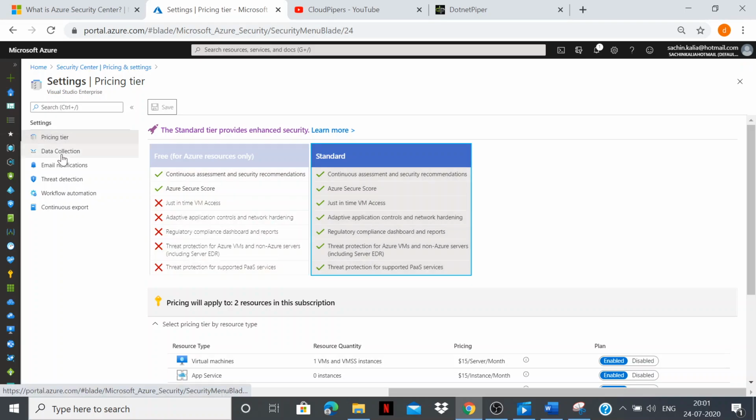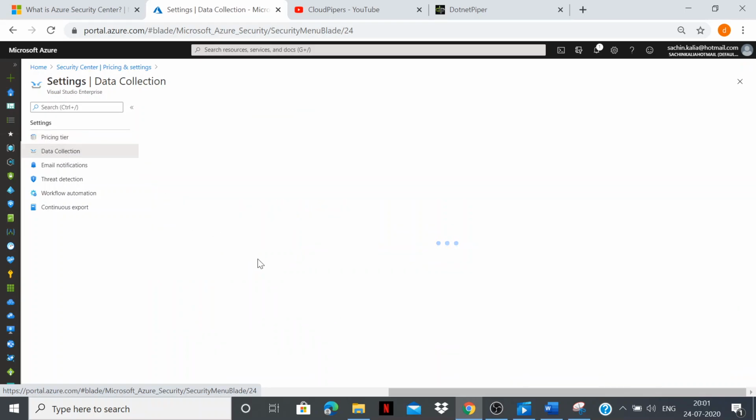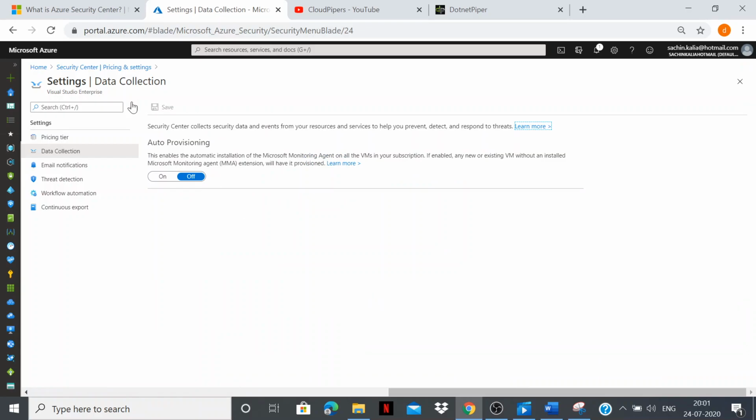So moving ahead, going to the data collection. As you can see, it is advising that Security Center collects security data and events from your resources and services, which helps you to prevent, detect, and respond to threats. And the auto provisioning, if I enable this, by default it comes as disabled, but it enables an automatic installation of the Microsoft Monitoring Agent onto all VMs in your subscription.